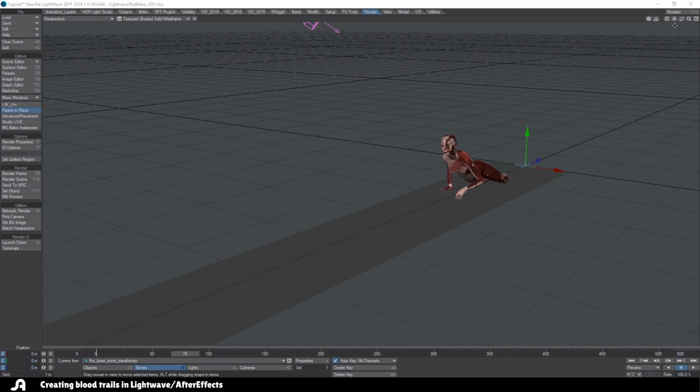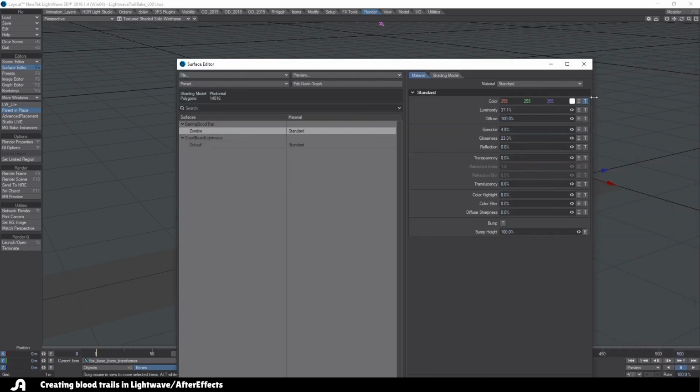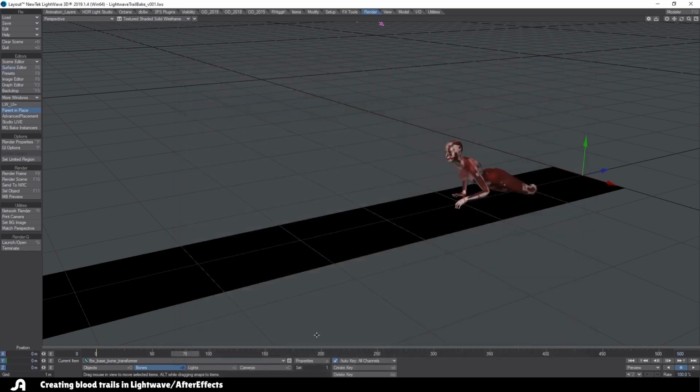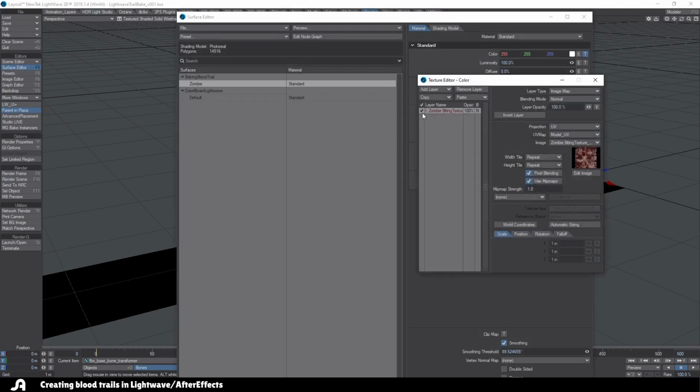Okay, so what I'm going to do is bring up the surface editor, and I'm going to make that a pure black. This is just a standard material, luminosity 100, diffuse 0. Then I want to create an alpha image, so I'm going to turn the character to a pure white, so she essentially just draws white onto my UV.